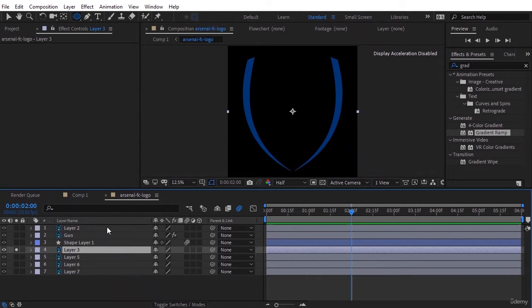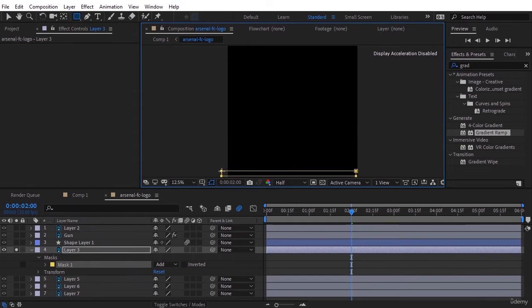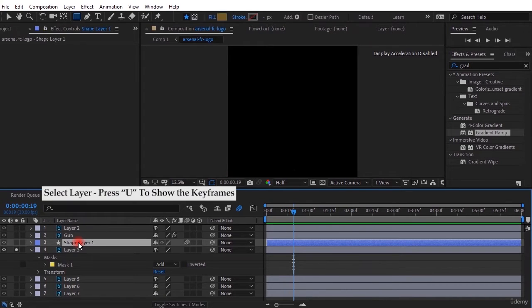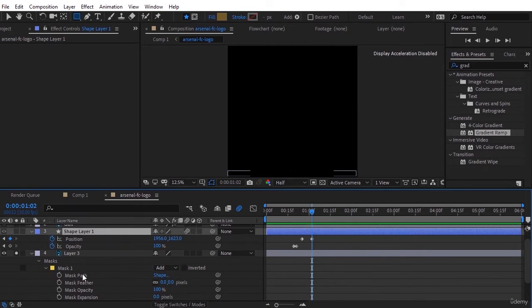First of all, select the layer, then draw a shape from the rectangle tool section. As you can see, a mask was created on the layer tree. Select the top layer and press U to show the keyframes. From where the ball is fired, from here, insert the keyframe for the mask path.